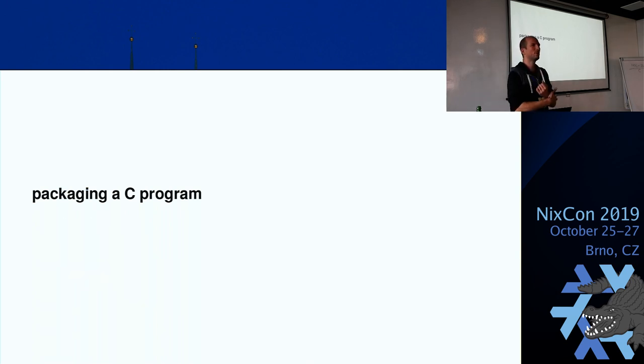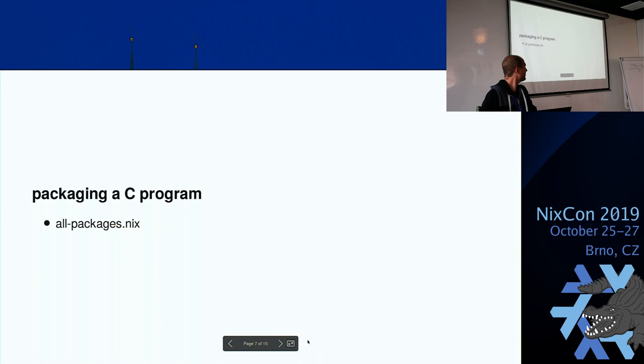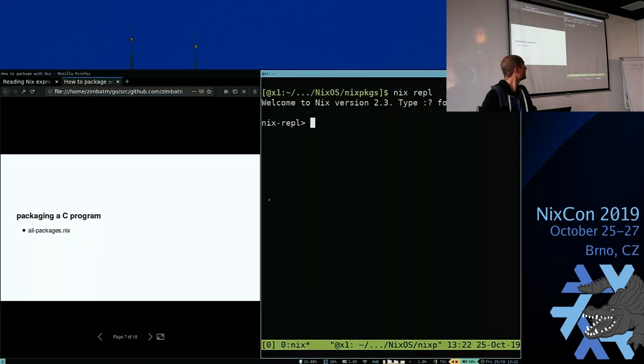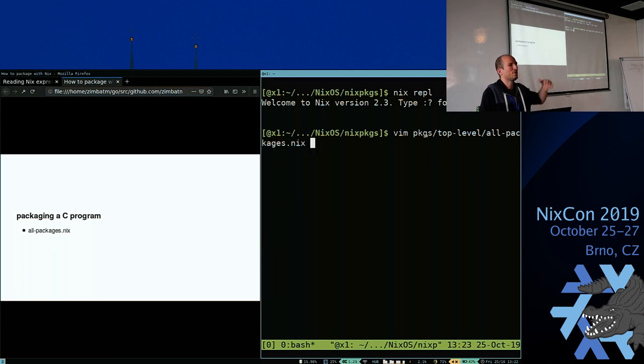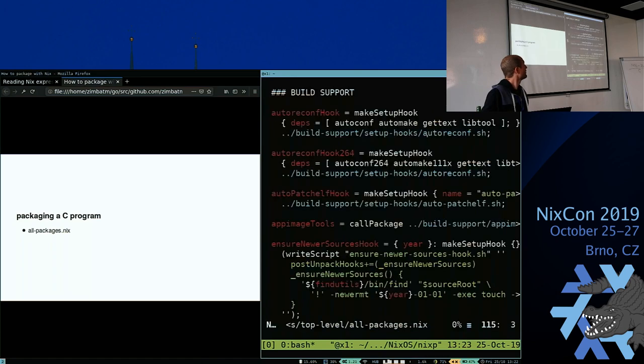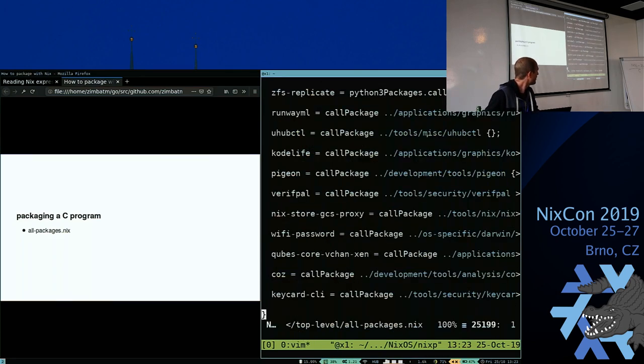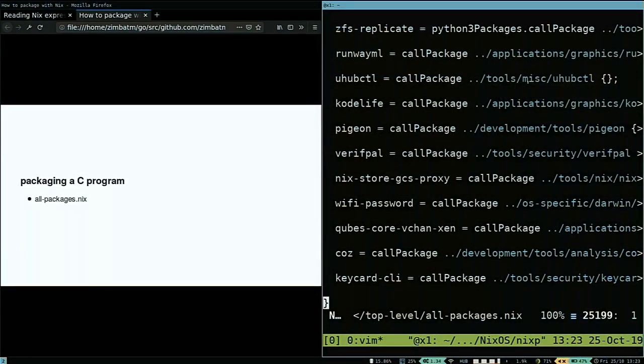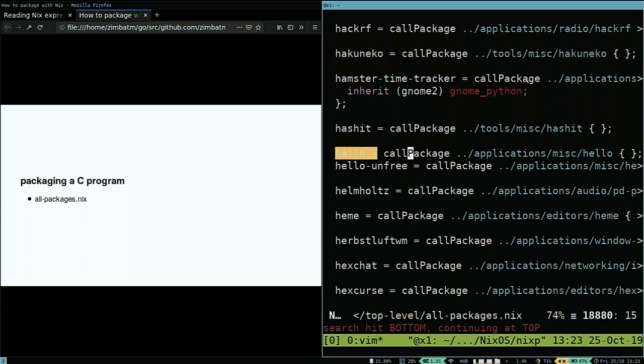So let's say we want to build this hello package. How do we approach the problem? So first thing we do is we look at the old packages that Nix has. So now I need to go into the editor. That's a special file in nixpkgs where all the packages are referenced. And there is a lot of lines. 25,000 lines. And somewhere in here we see there's a hello package that's been defined.